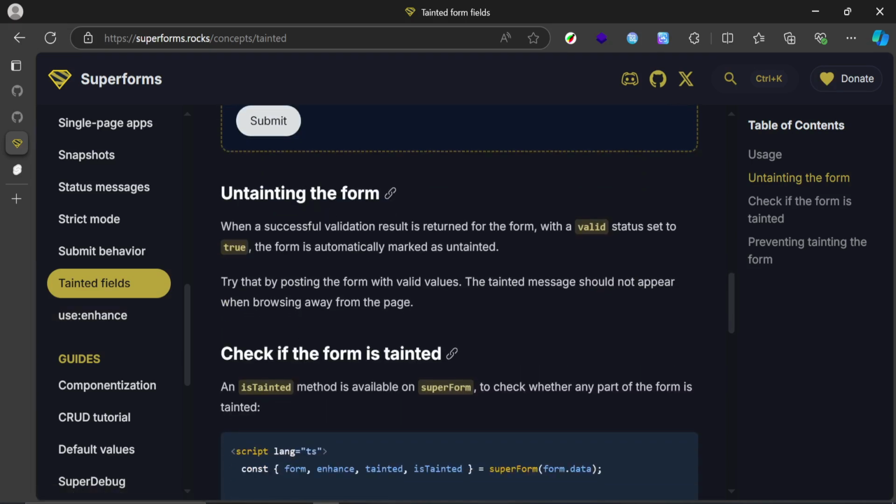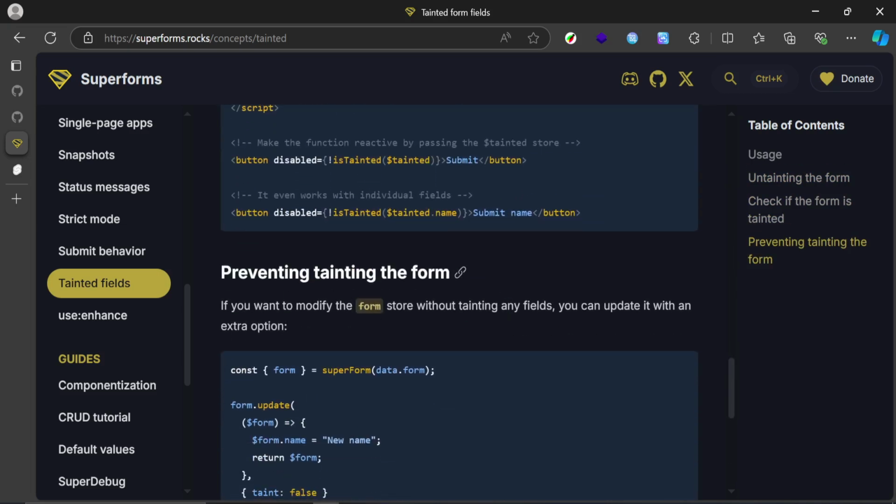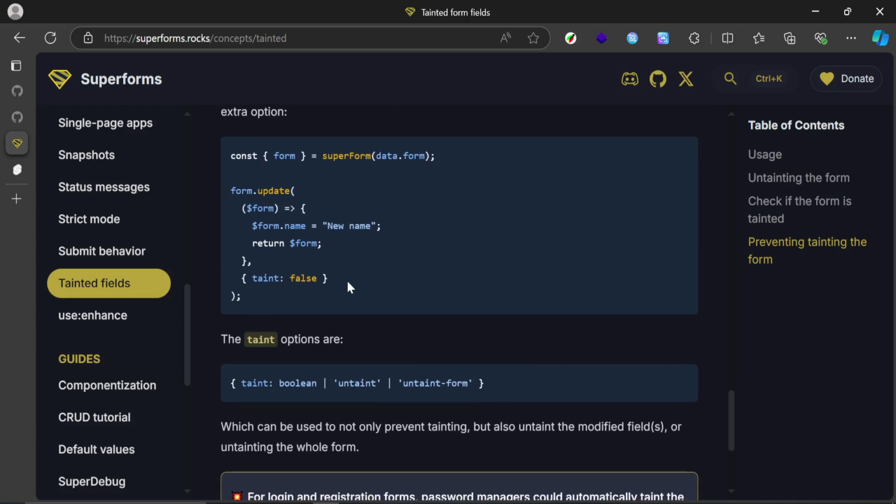Now we have this untinting the form. When a successful validation result is returned for the form with a valid status set to true, the form is automatically marked as untinted. Try that by posting the form with a valid value. The tinted form should not appear when browsing away from the page. Now you can actually do that. And you can also prevent tinting the form as well by using tint equals false.